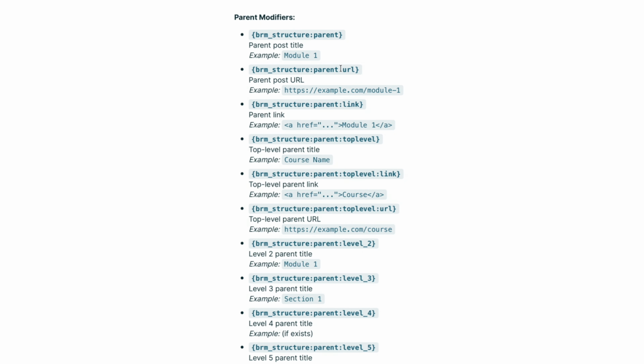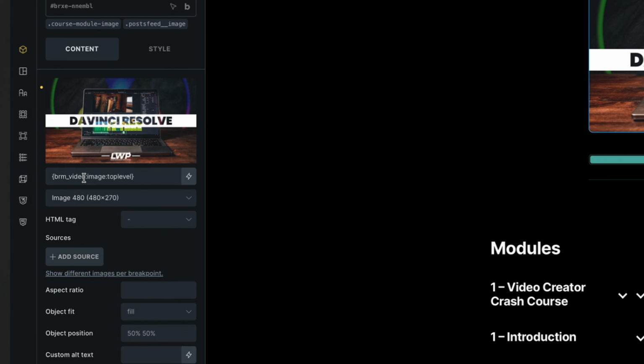And of course, you also have other modifiers here, URL, link, etc. I think I don't have to show that to you because you already know how to use modifiers, and we did that before. What's pretty similar though is also when it comes to the BRM video image tags here, when I click on that image, for example, because there you can also use the same if the post is within a content structure. Like as you can see here, I have the tag BRM video image top level.